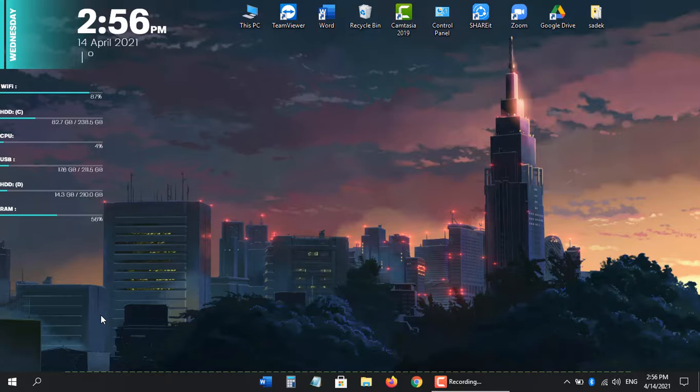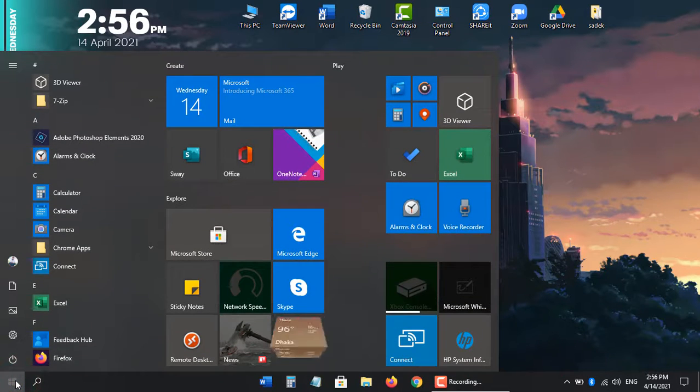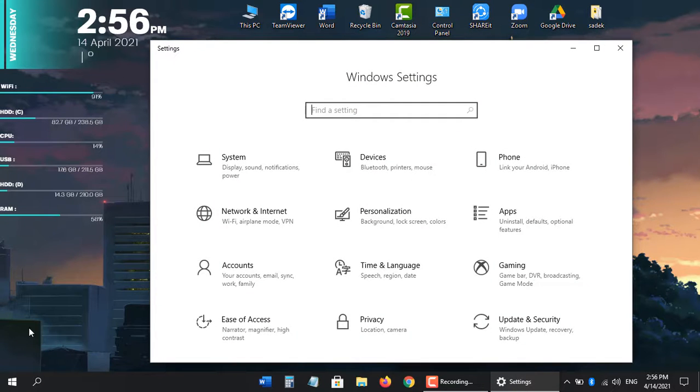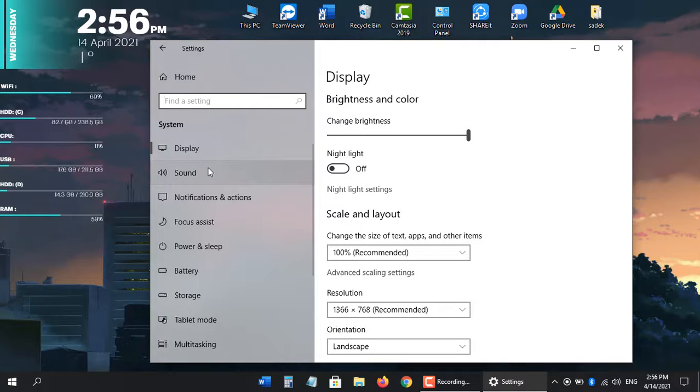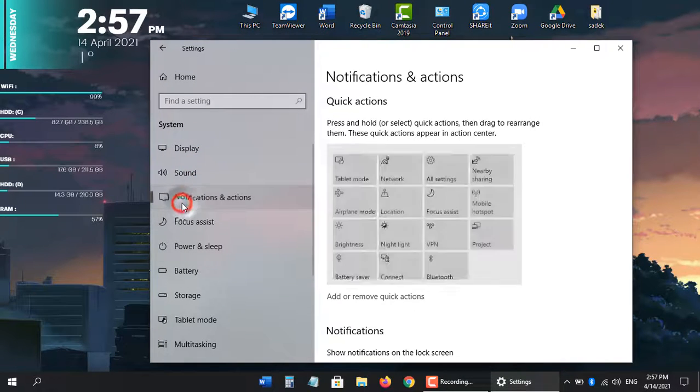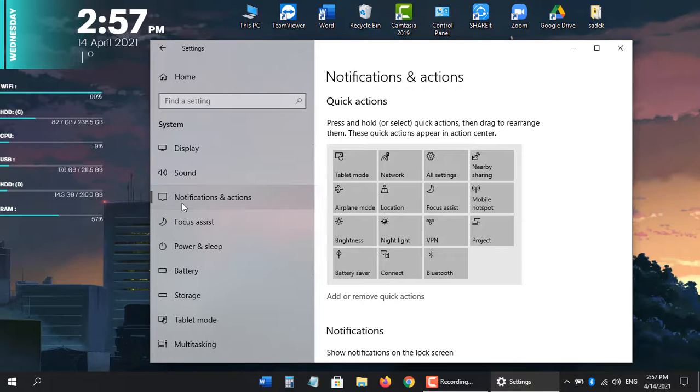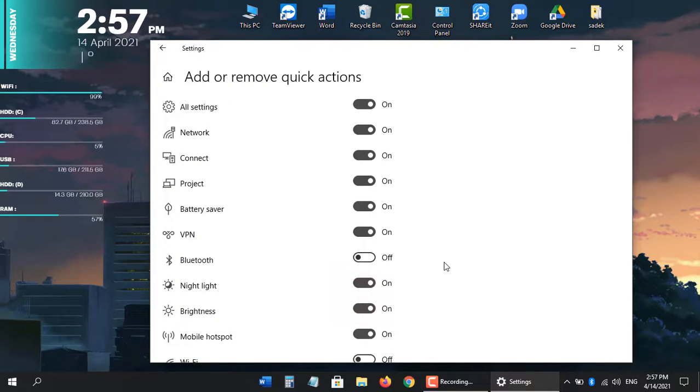To add Bluetooth to the taskbar, select Start, Settings, System, Notifications and Actions. Then add or remove Quick Actions. Then turn on Bluetooth.